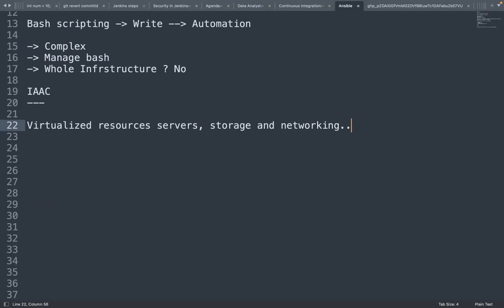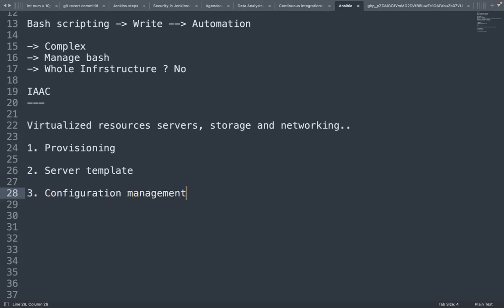So with the help of this infrastructure as a service, we can do three things, guys. Remember, we can do three things. There are three key categories related to managing these resources. If you want to manage these particular resources, we have to focus on them. One is provisioning. The second one is server template. The third one is configuration management. So we are writing some piece of code in order to manage your resources. That is nothing but infrastructure as a code service.